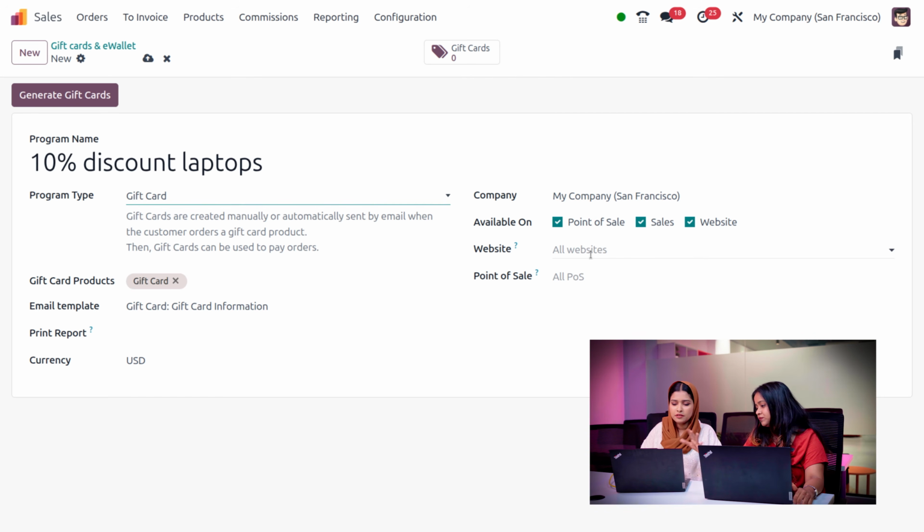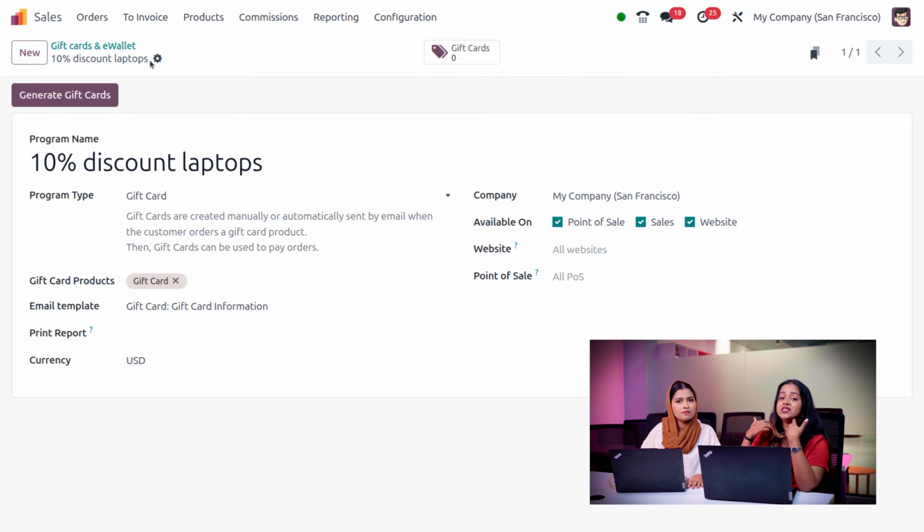Yes, and here we have the website. We can specify a particular website if we have. And here we have the point of sales. It will be available in all POS and all websites until and unless we specify one. And it is that simple to create. From here itself, if you simply change the program type to e-wallet, a new e-wallet will be created over there.